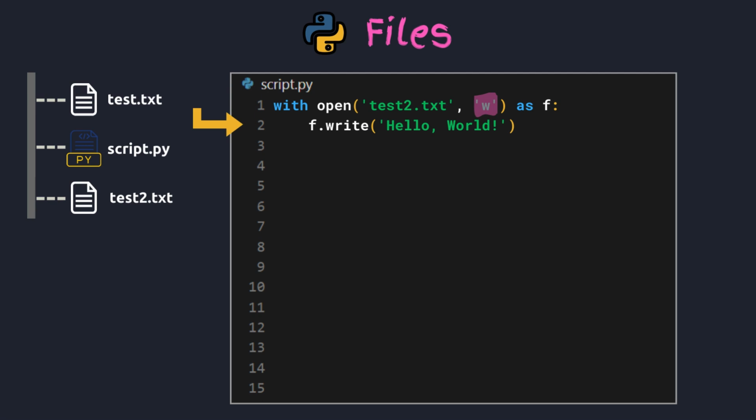When the block of code inside the context manager is done executing, the file is automatically closed, ensuring we don't accidentally leave it open. As mentioned earlier, using w mode will overwrite the file content. If we want to avoid overwriting an existing file, we can use append mode instead, which adds new content to the end of the file.